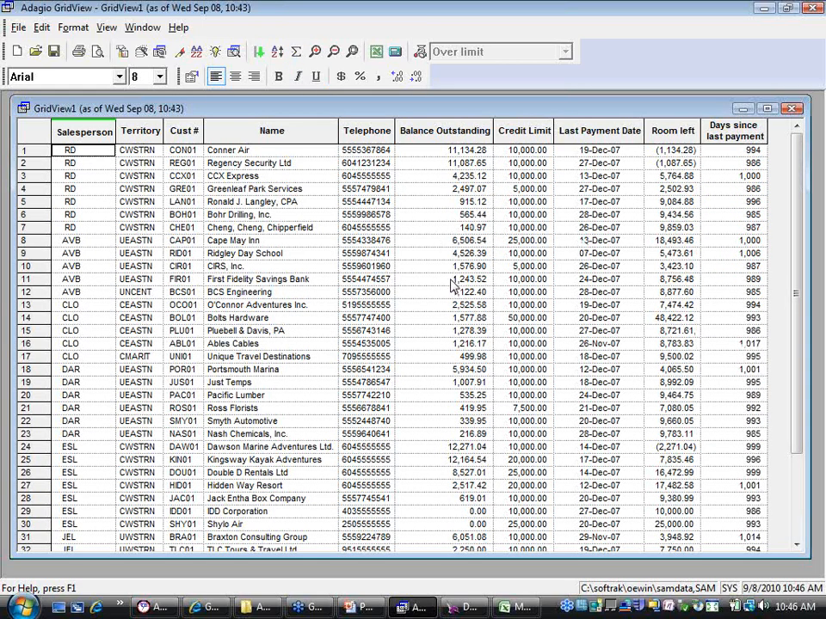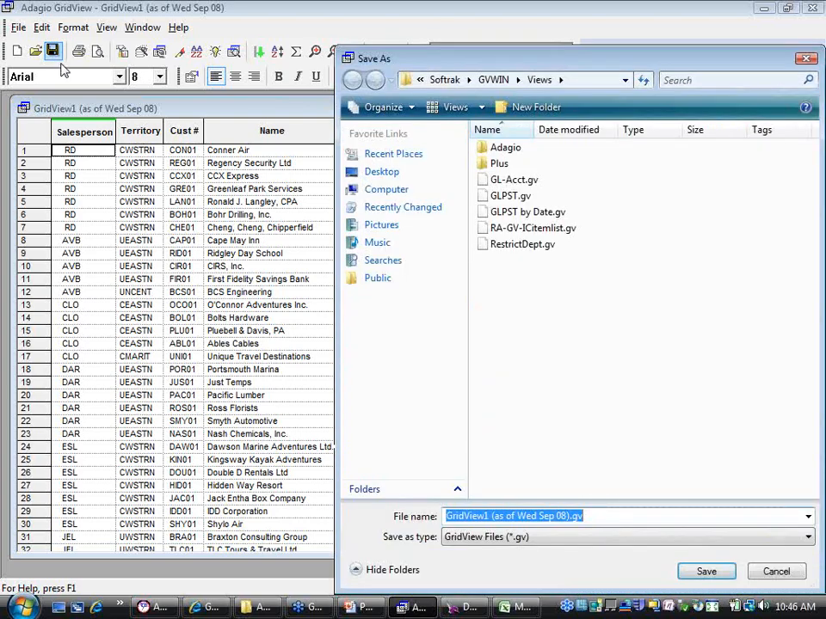So we've done some work on this. We probably don't want to lose this. So at this point now, let's save our inquiry. You can just click the Save button on the toolbar. And by default, it will save it in a folder that's set up in a defaults area, and I'll go to that in just a moment.